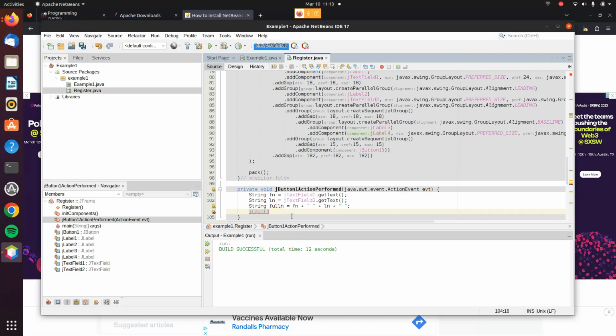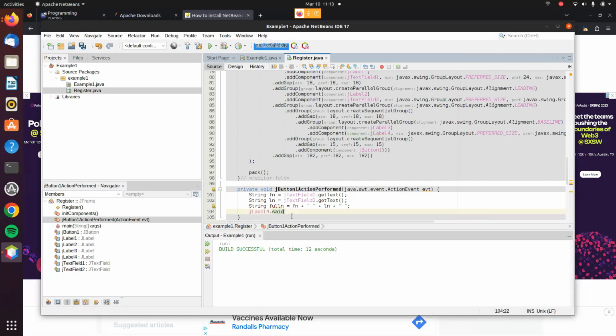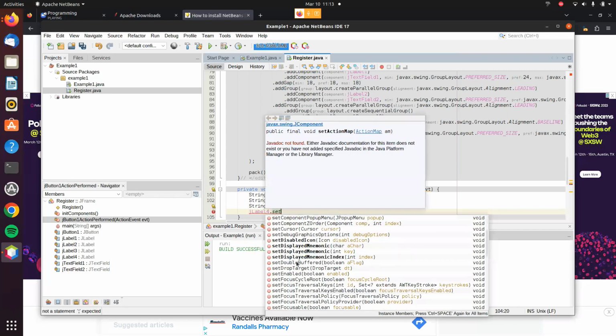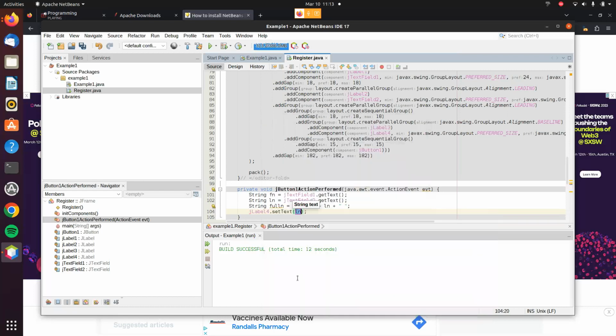Dot setText. Control space to get the suggestion. Set text. Yes, double click. And inside that, you have to give full name. Erase that. Full name. No, not first name, right? Full name. Okay, I guess it's correct.